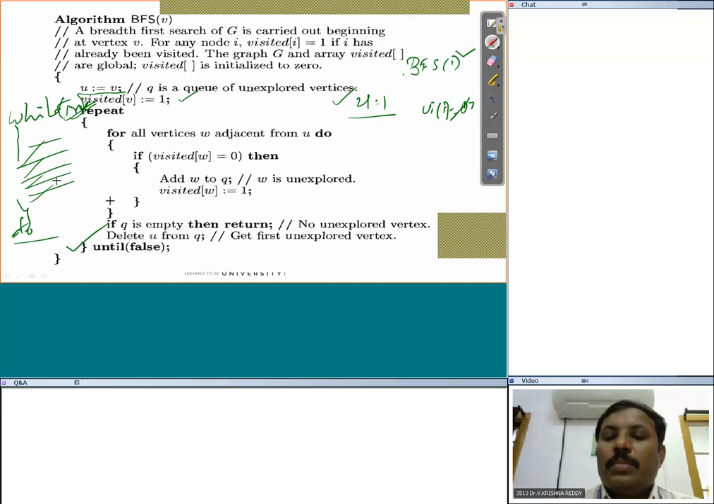Repeat until is also the same kind of control statement. A set of statements are there, and until there is a condition. What is the meaning of that? If the condition is true, then automatically it will exit. If the condition is false, then automatically it repeats the loop.